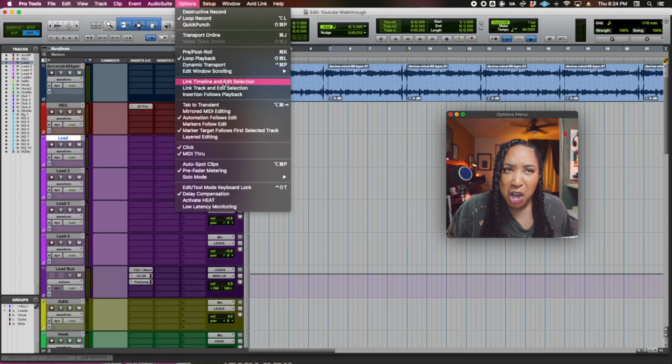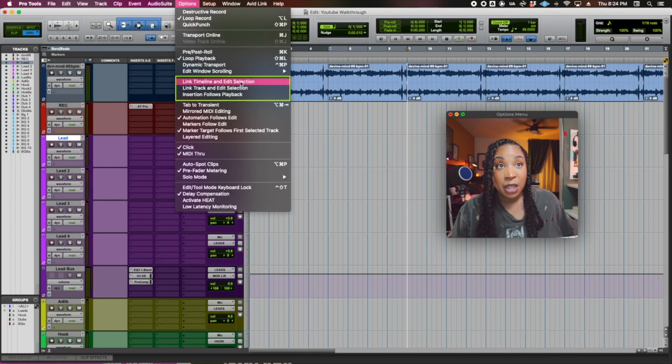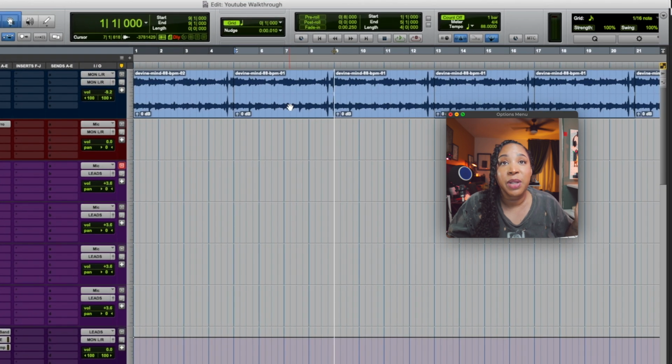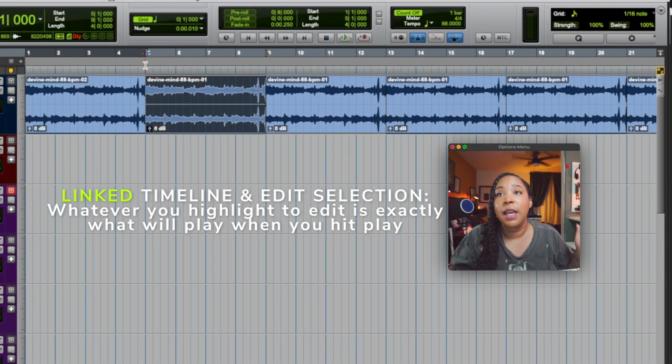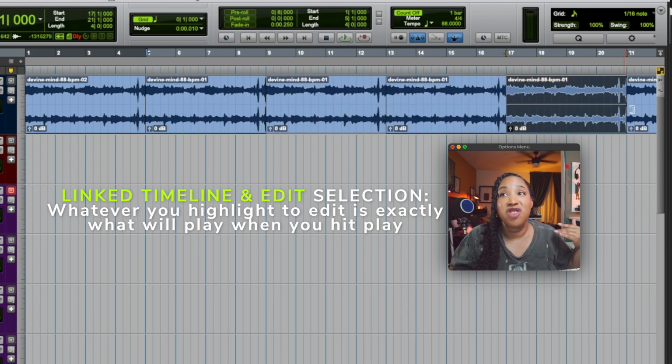Scrolling on down, moving on, I think it's great to have link timeline and edit selection, link track and edit selection, and insertion follows playback. Without these on, I think you might become a little frustrated just as you're trying to listen back to things. Linking the timeline and the edit selection basically means wherever the playhead is, your selection and the playhead will move together. So right now it's not on, and you can see that the playhead is over here by number 5. And I'm clicking and all of these things, and the playhead is not following.